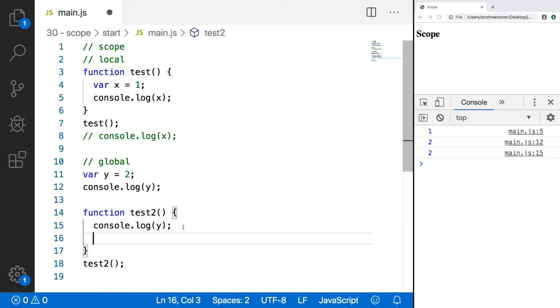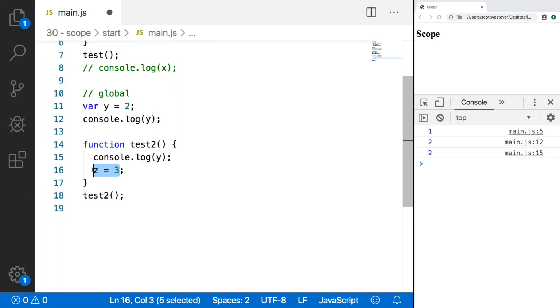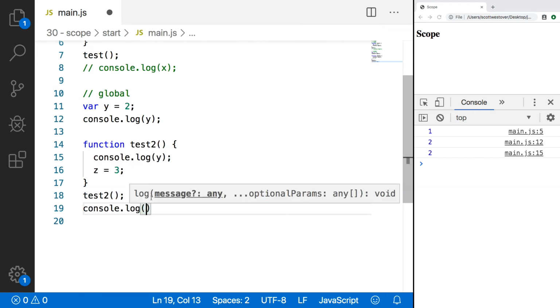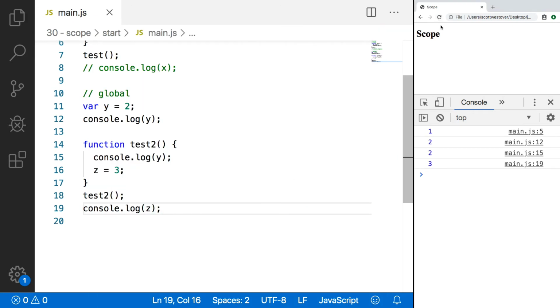So for example, if I go ahead and do z equals 3, I can then access this variable outside of my function. So I should be able to do console.log z, and if we save and refresh, you see we're able to access that value. Another important thing to note about global variables is they become part of the window object, and we can access them anywhere in our code.